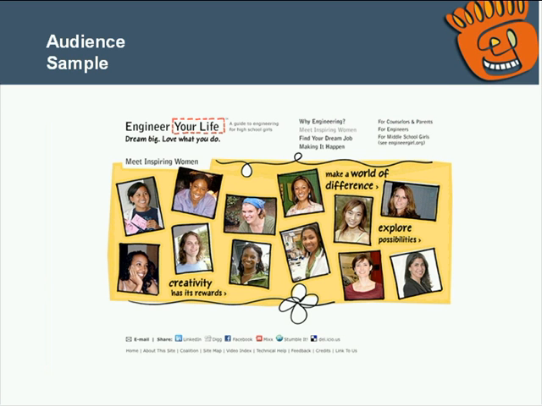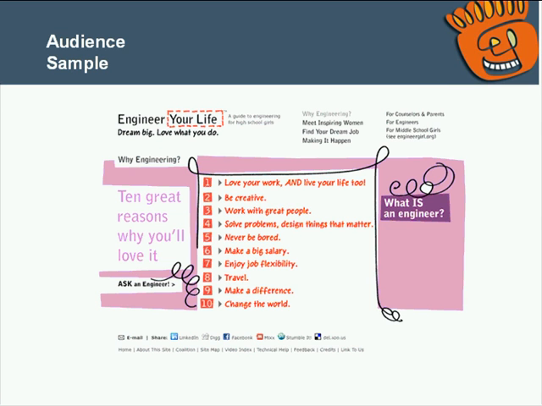It's got all these young women on here that when you're on the site, you can mouse over them and it tells what their careers are. It's really cool. And there's different sections on there. There's sections for parents and counselors as well, and for middle school girls. And it's just really got that feel of something that a young woman would really enjoy.